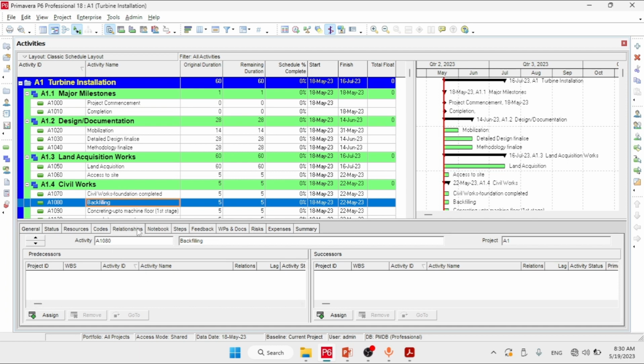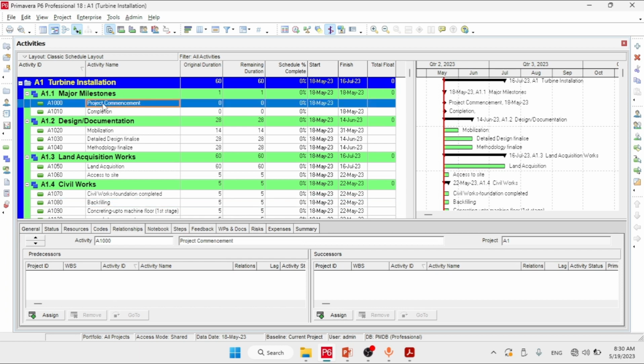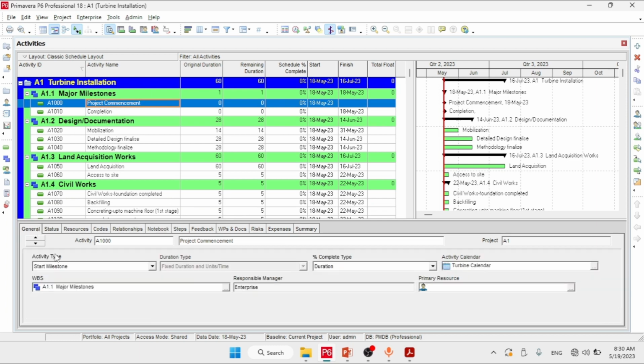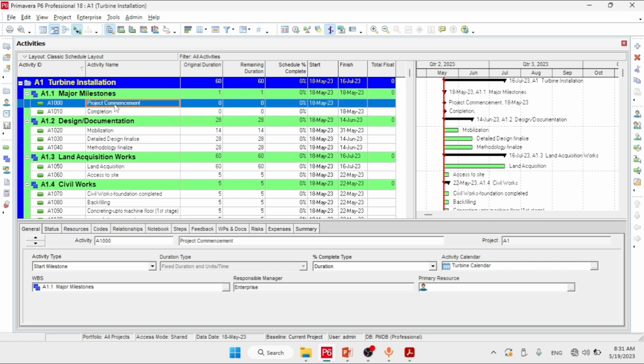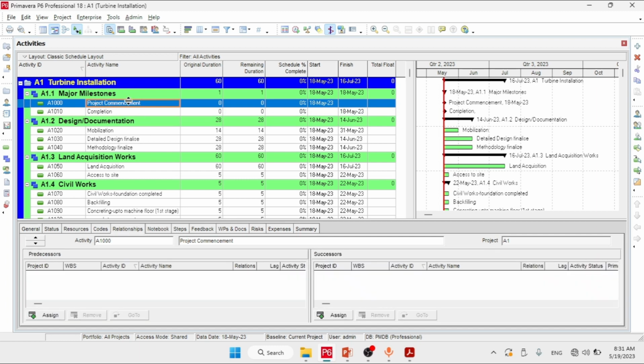Then after this you have to click on the relationship, then select the project commencement, and then we are going to assign the successor of this. This project commencement is a start milestone. In our previous video, in the define duration, we assigned the start milestone for this project commencement, and for the completion we defined the finish milestone. So for defining the successor of this activity, that is the project commencement, you have to click on the relationship.